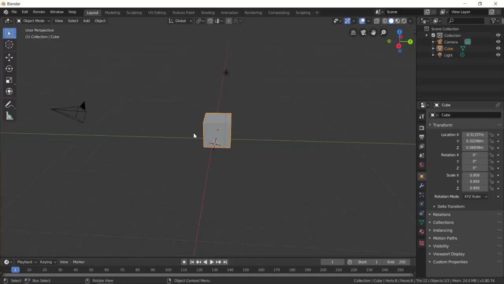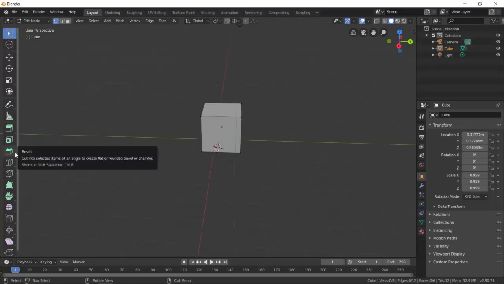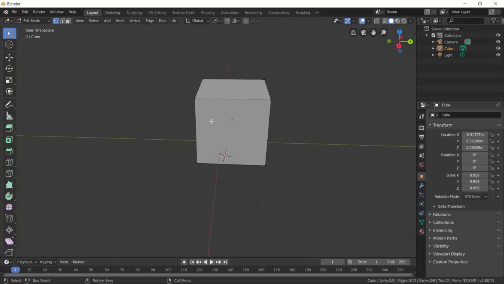To begin with, top left here, you can see at the moment it says object mode. I want to go into edit mode. What edit mode allows me to do is it changes all my tools here, so I get quite a few more. It also allows me to select the object differently, so I don't select it as a whole. And you'll notice a change right here.